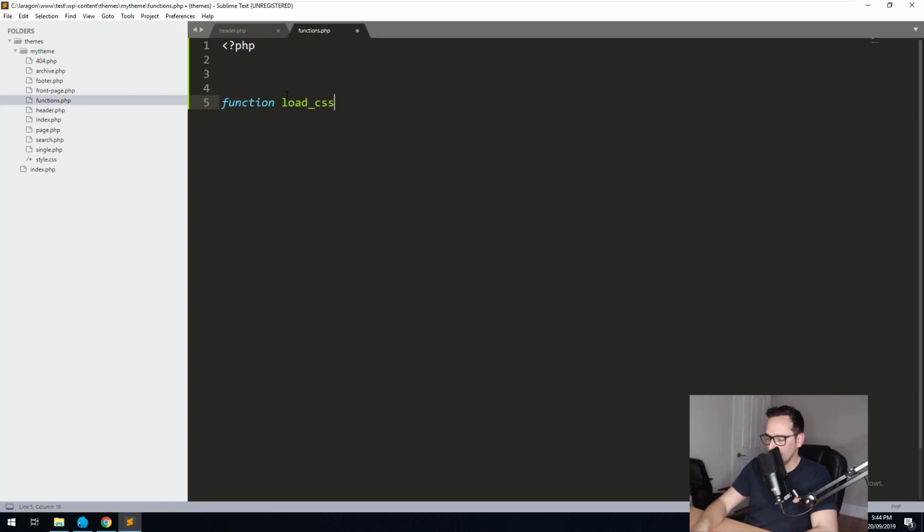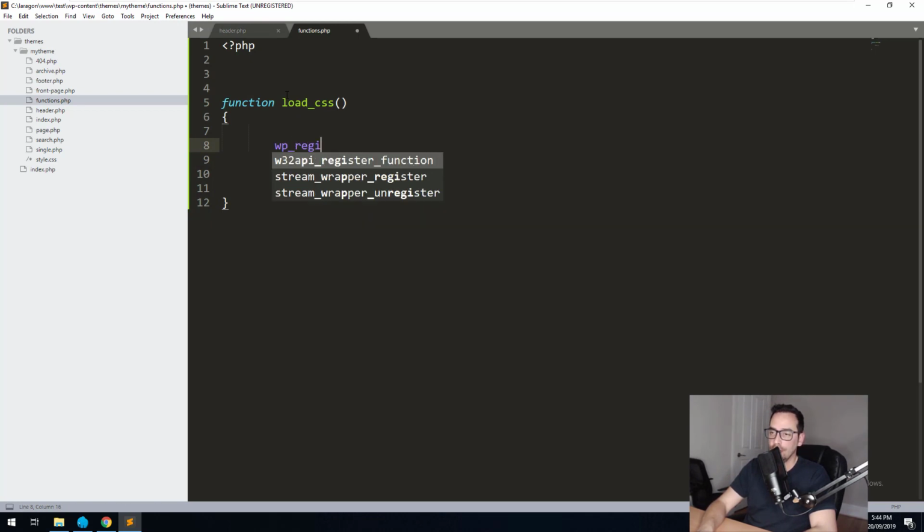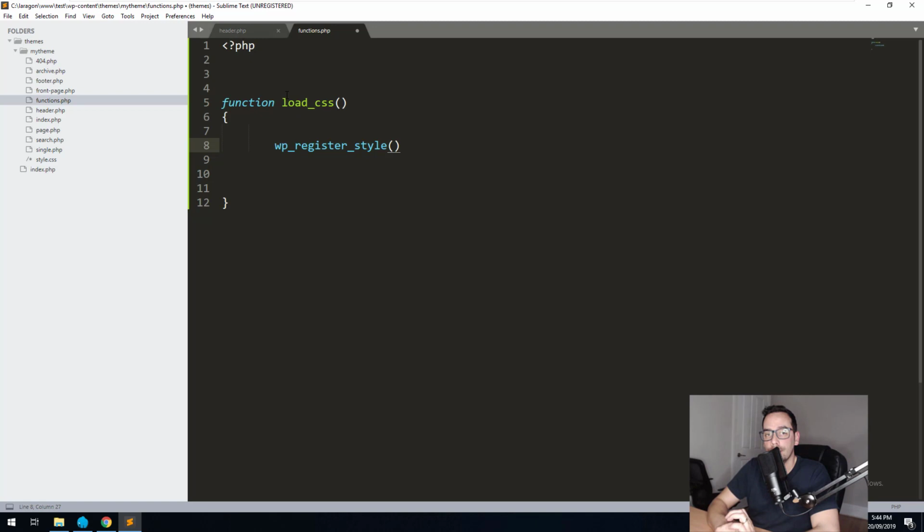And inside this function, what we're going to do is call a function, wp_register_style. And what we need to do is put in a couple of arguments within there so that WordPress knows what this file is. The first argument we're going to put is the name of our style sheet. So you can call it whatever you want. But in this case, we're going to be installing Bootstrap.